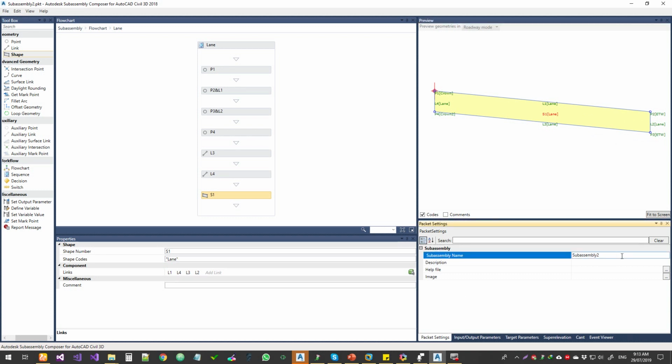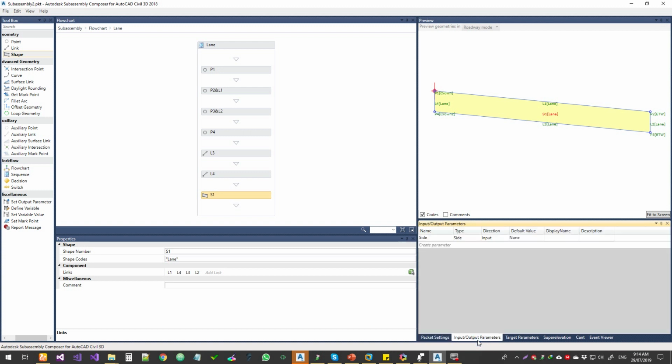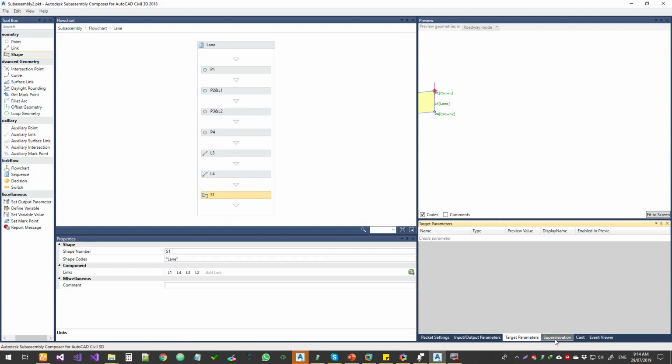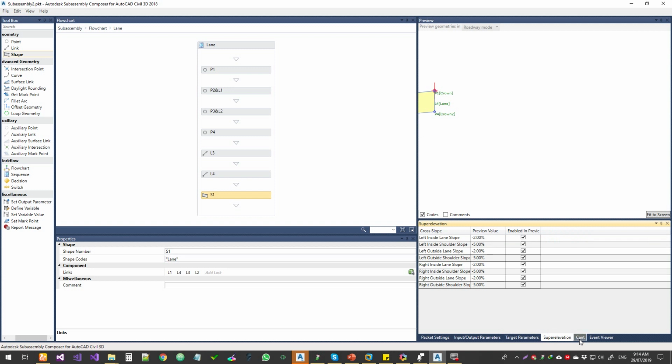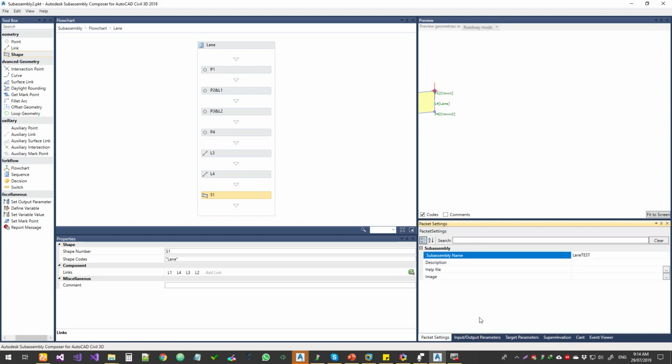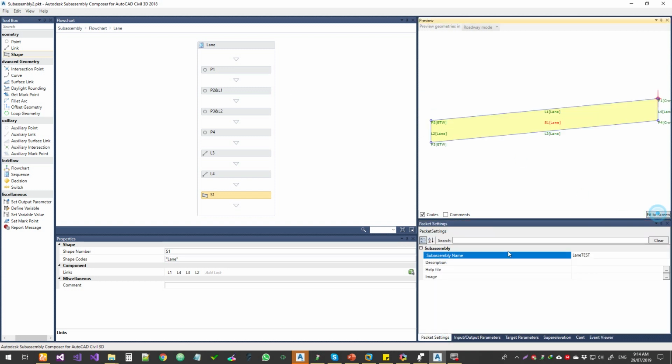Beautiful. And then I'm going to give a name to my subassembly. I'm going to call this lane test. We make sure that we get rid of this after we're done with this one. In input parameters, for side, we can say it's, say, left side. That's a default side it goes in. And you can give a separate name to display this information. Rather than side, you can say direction, whatever you want to have. Target params, we don't have anything. Super elevation, we're not doing anything on this one. Don't touch it. So that's all for this one.